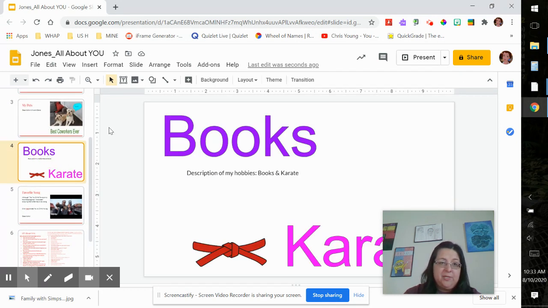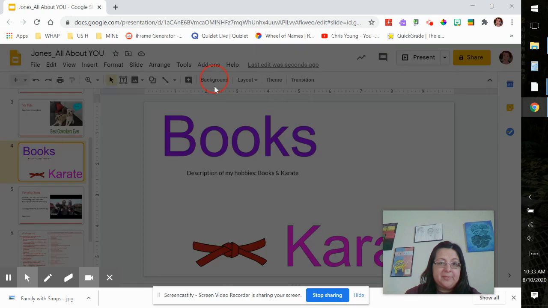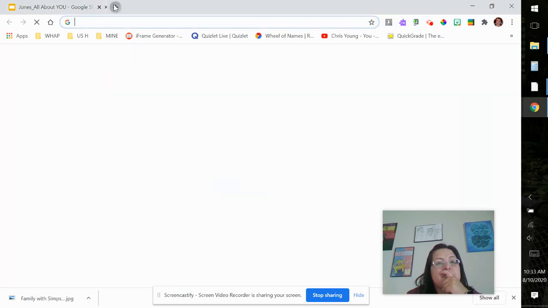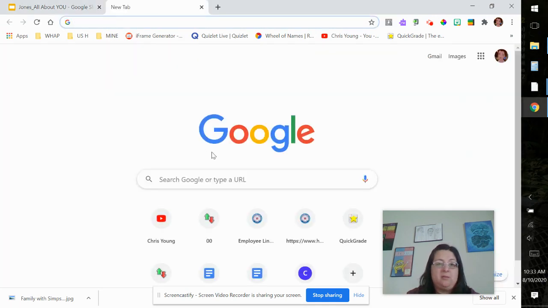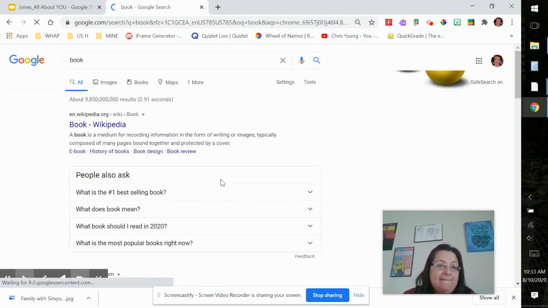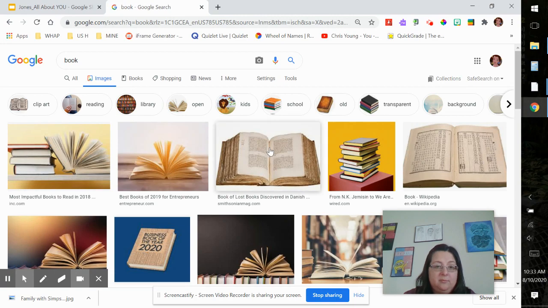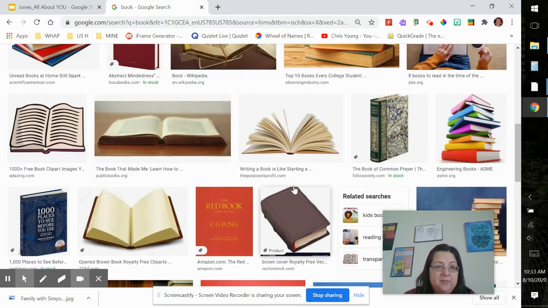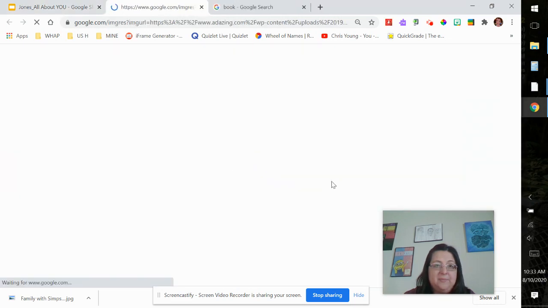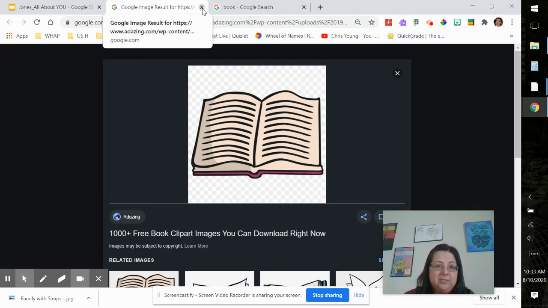So I am going to go here. I'm going to hit background. I'm going to say choose image. And I am going to hit this. I'm going to look for a book. Hit image. And none of these books, I kind of like the cartoons, so I'm going to drag it and place it there. That did not work.